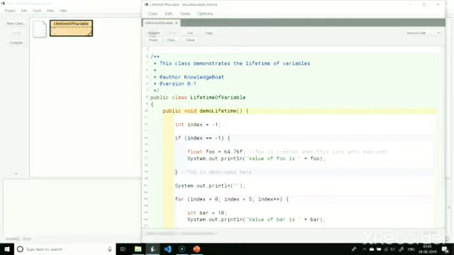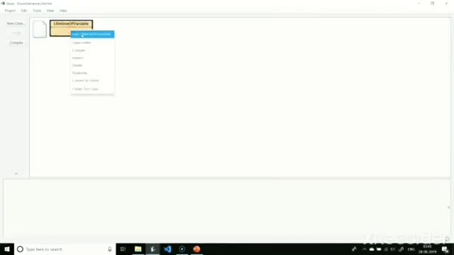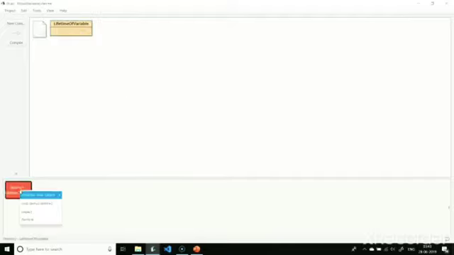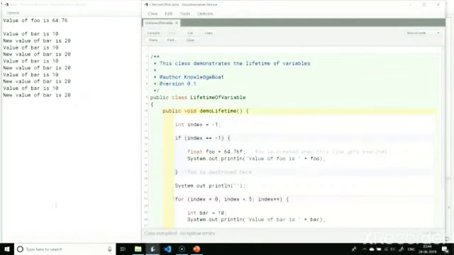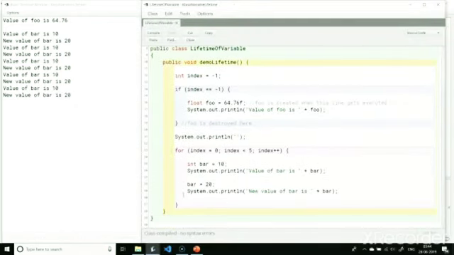Let me compile the program. Next, I'll create an object of the LifetimeOfVariable class. Then I'll use this object to execute the demoLifetime method. Here we have our output. Let me bring back the code of the class. Coming to the for block.